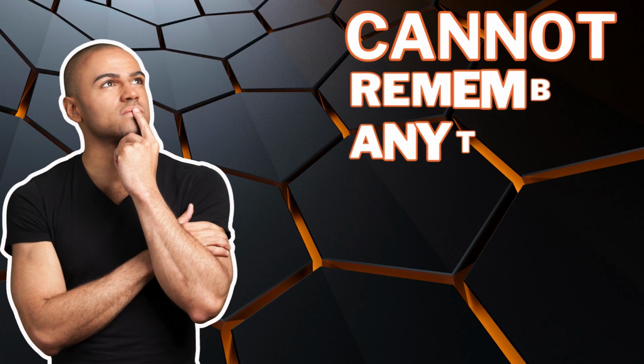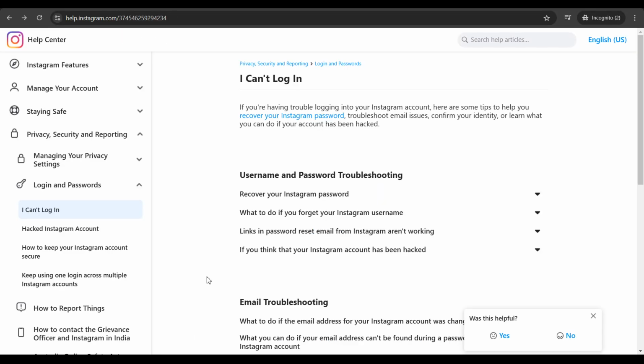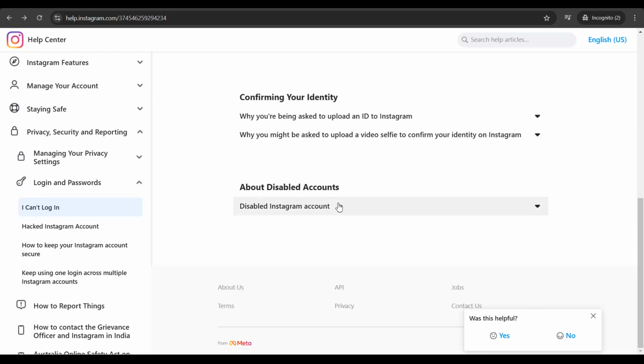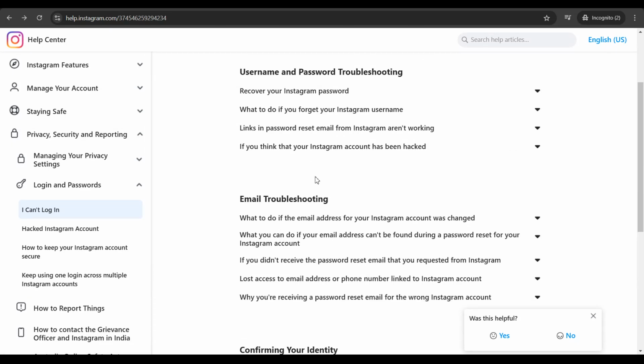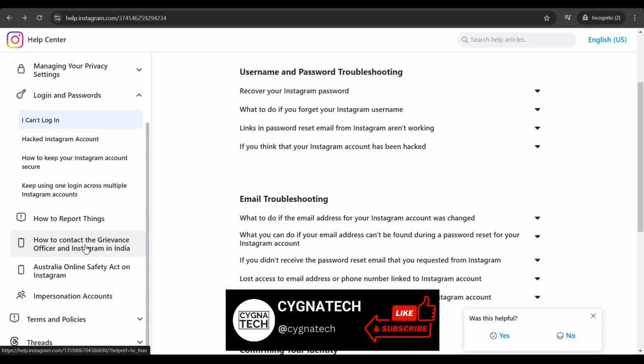And by chance, if you do not remember anything out here, you click on can't reset your password, you get directed to the help center. Okay, and you could go through this article out here. It's very helpful. You may just be able to access your Instagram account again by following instructions out here. But by chance, if you're not able to recover your Instagram account, you could directly go ahead, scroll down to the left, and click on how to contact the grievance officer and Instagram in India.